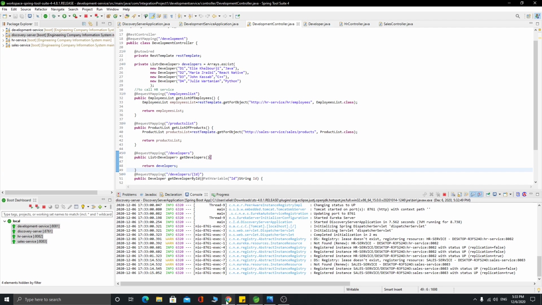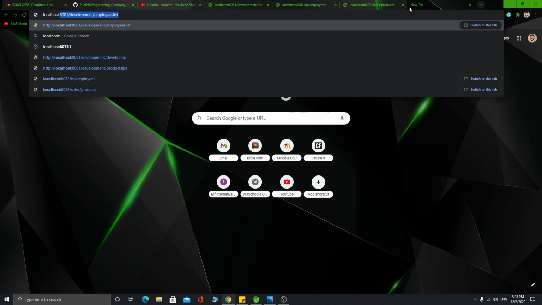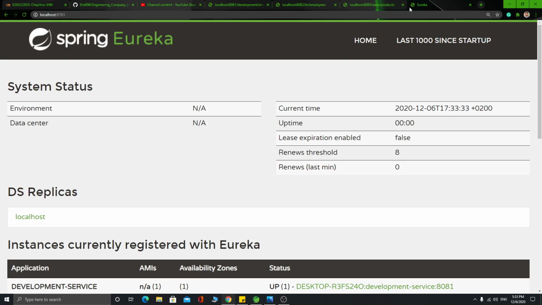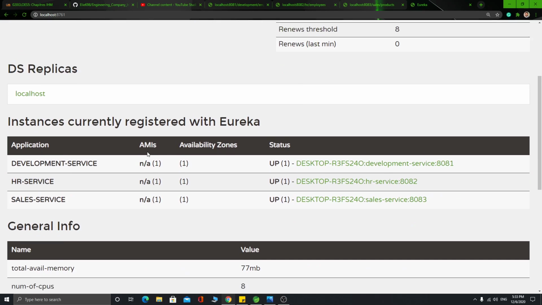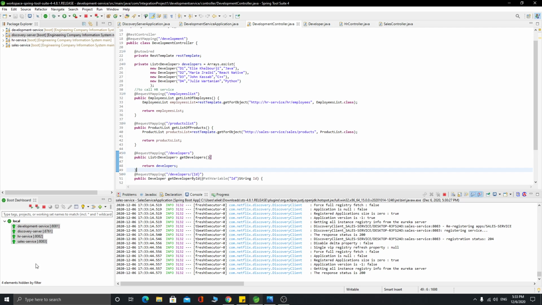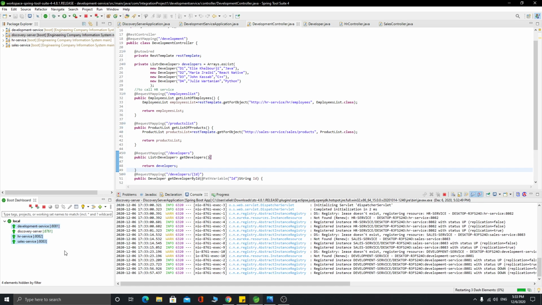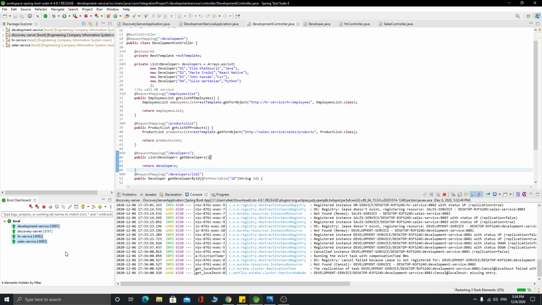Alright, so we can see that the discovery server is up. To just test it, we go to localhost 8761, and we can see that the server is up and it has detected the 3 services. Now we can go ahead and I will restart the 3 services, just for safety reasons, to be more sure that it will work.